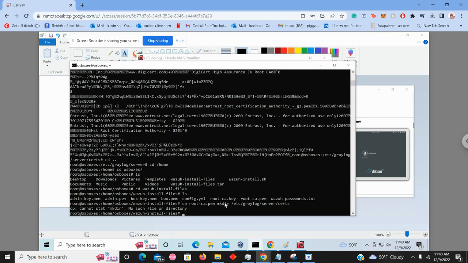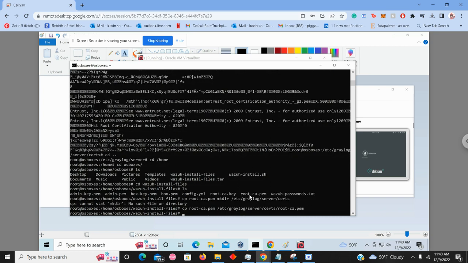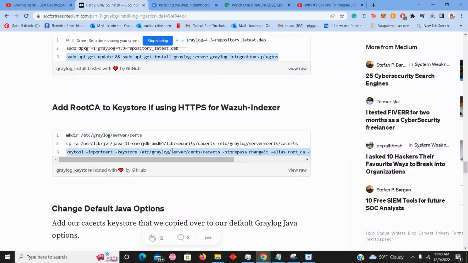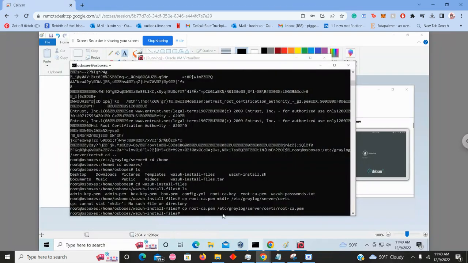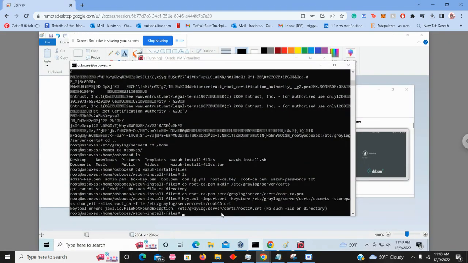So we could save it. You know what? Forget it. I don't like it when you try to copy and paste from here. So root-ca.pem. Okay. And then we want to move it to the graylog server slash certs, and let's just call it root-ca.pem. And there we go. We could just use this keytool over here, so we could add it to our Java.